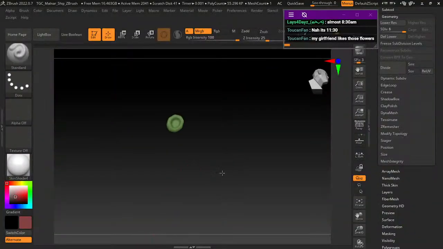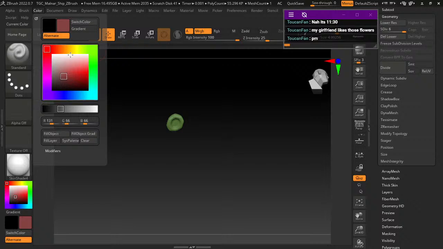Well, it's basically an alien flower that I'm working on. I'm thinking yellow-ish for these. Where'd my color go? Let's drop into the yellowish area.